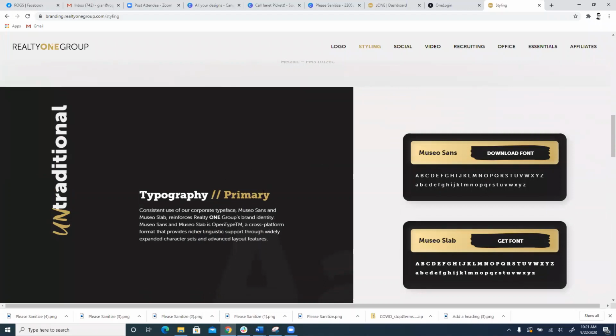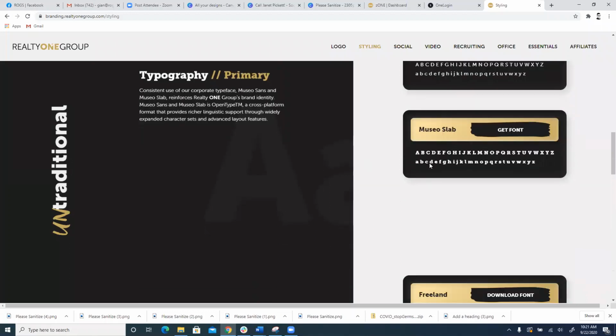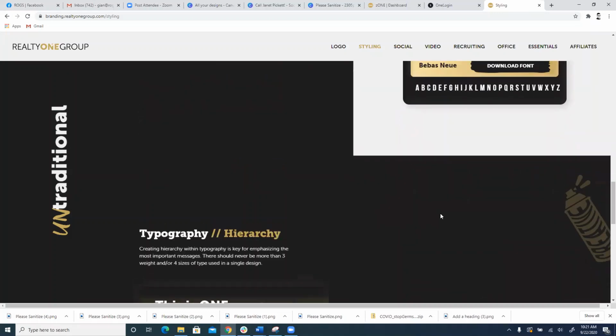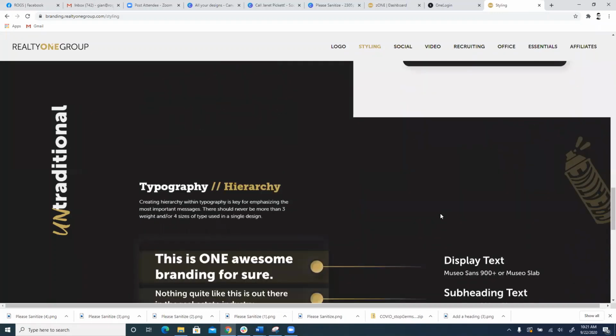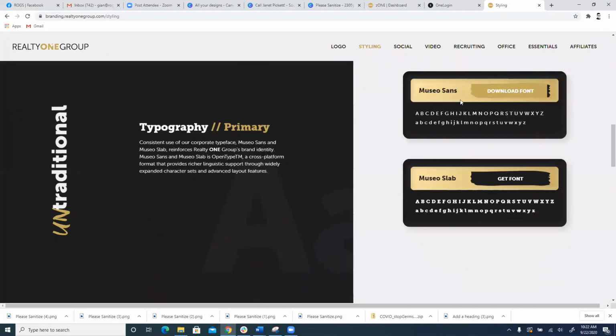Now here we have typography. This is going to be pretty important as well. This is what we use for essentially the font, which is the other word for Realty One Group. You have the Mosaic Sans font, the Mosaic Slab. It gives examples down right here. And also some other more fun ones, which we have is Freeland and this one right here underneath it. I don't know how to pronounce that one right there. But you have the option to download them all right here. So as I highlight this, you can download, which I'll do right now, and it comes up in a zip folder right here.